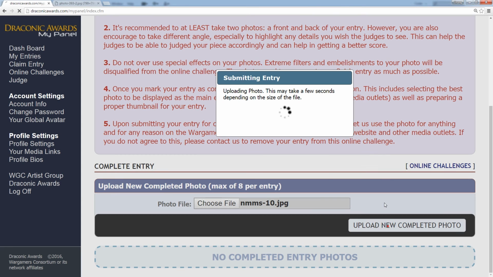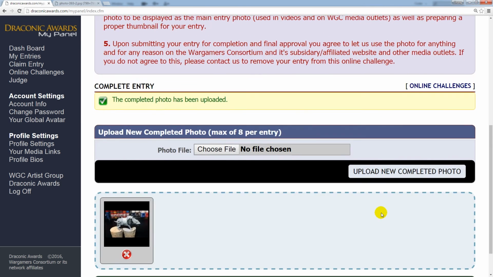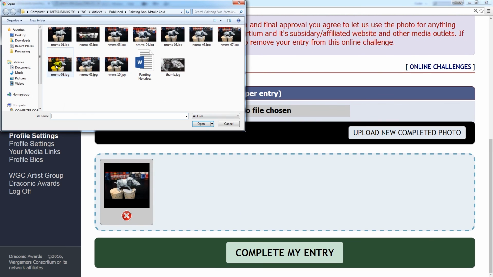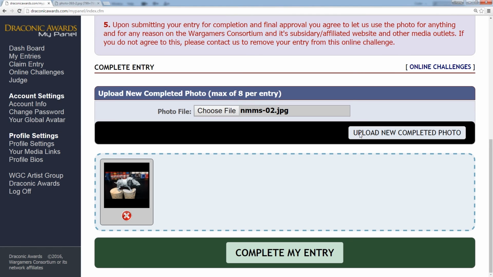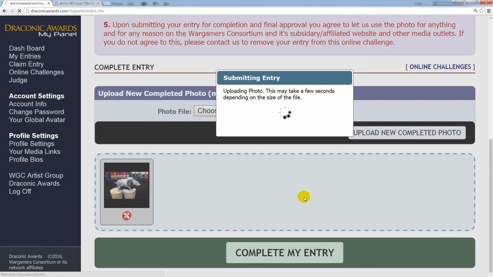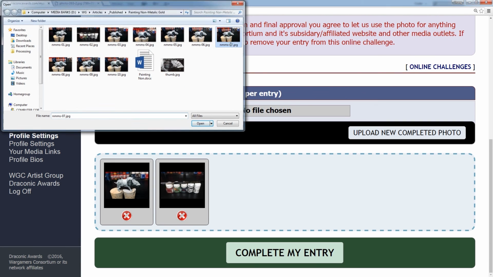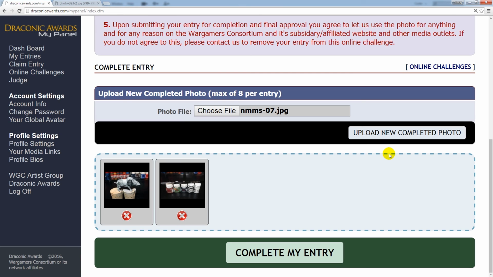This rhino guy. Go upload a completed photo. Okay, and then you'll see it here. Go ahead and upload another one. And you'll see it there. We'll just do this area. Now I'm just uploading any photos, but for you, you want to upload the photos that you took, pictures of your entry.